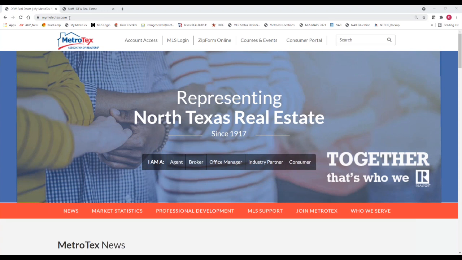This will take you to our website. Here you can do a few things. You can go to Account Access. Account access is where you go to update your information, such as your telephone number, email address, or agent website. You are not able to change that in MLS. You will need to come here and change it in account access. That will then transfer that information to your MLS.